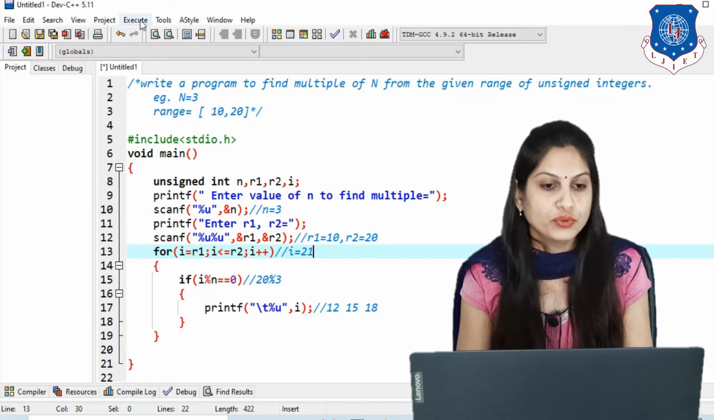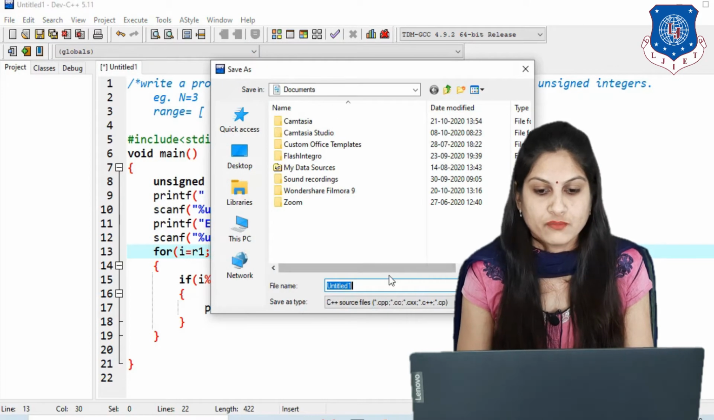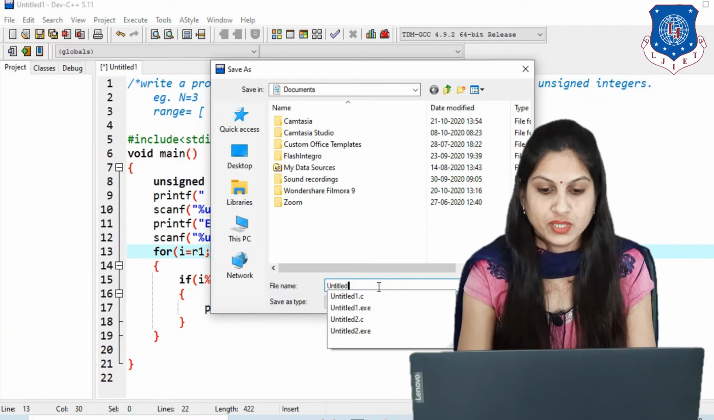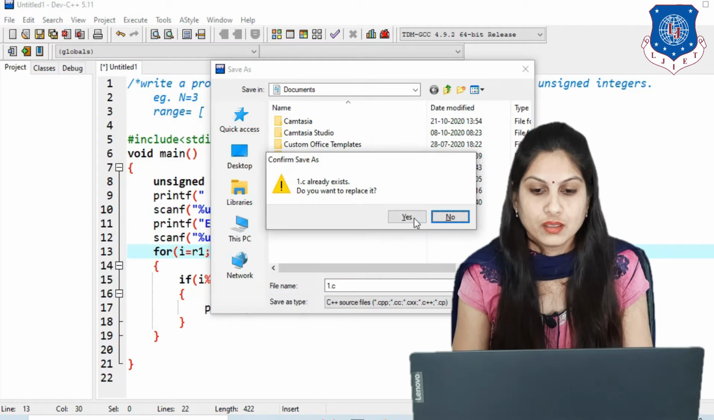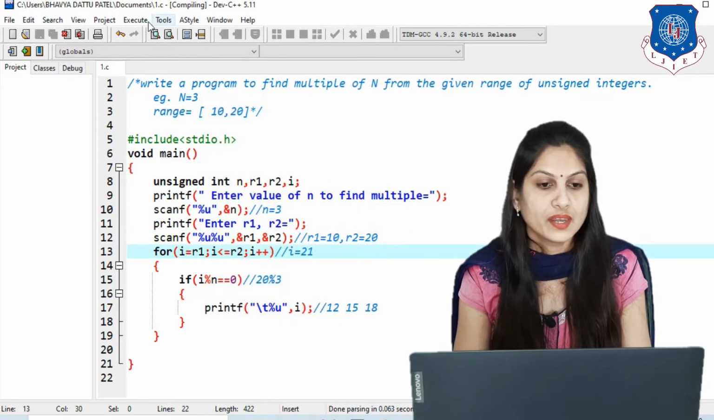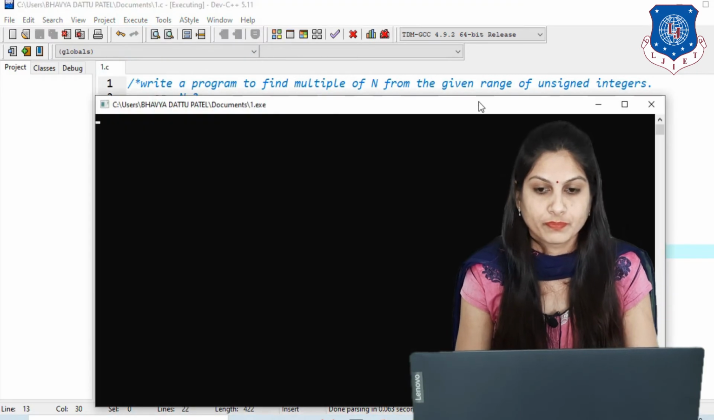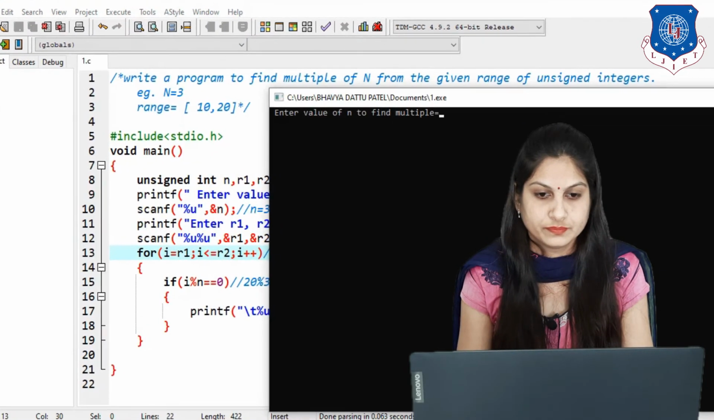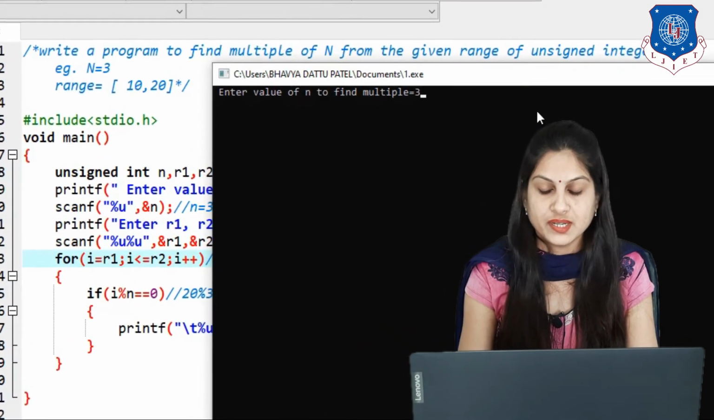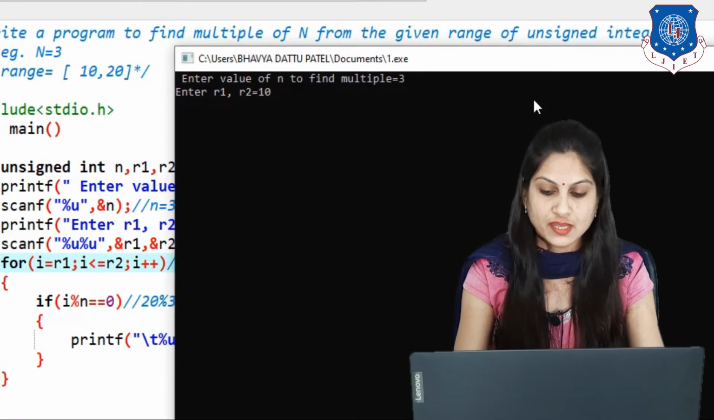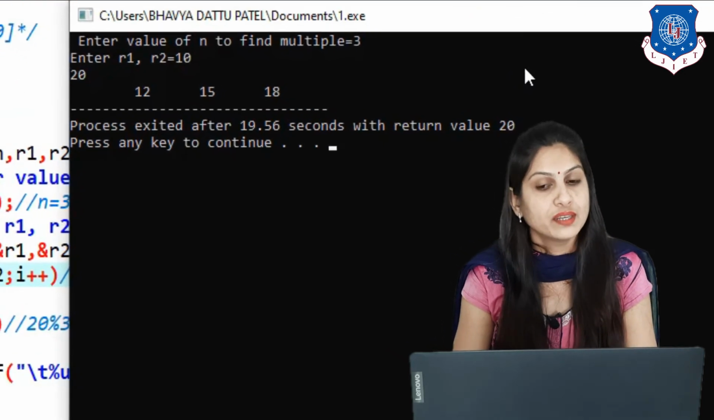So check this output by executing this program. First save it, I am giving the name one.c. Yes, and then execute this program. Enter the value of n to find the multiple. Here I am considering the same multiple, that is 3, and the range is the same, 10 and 20. Then you are finding 3 different values: 12, 15 and 18.